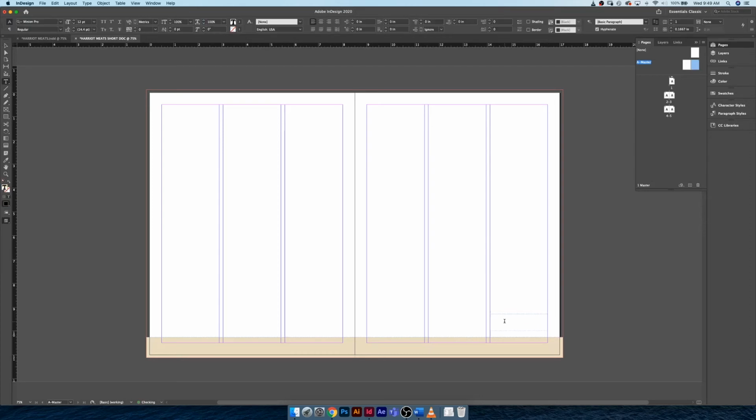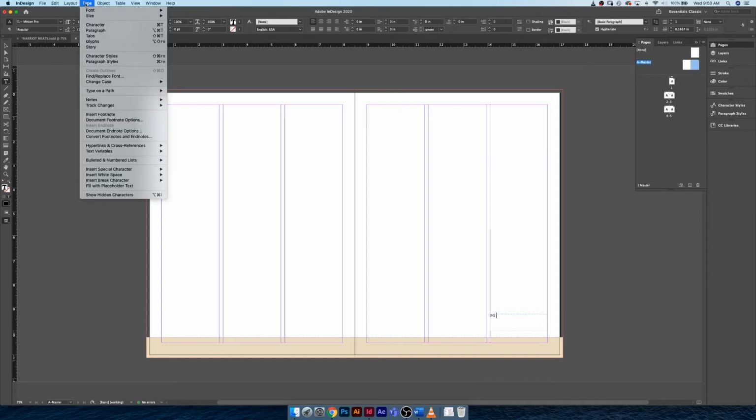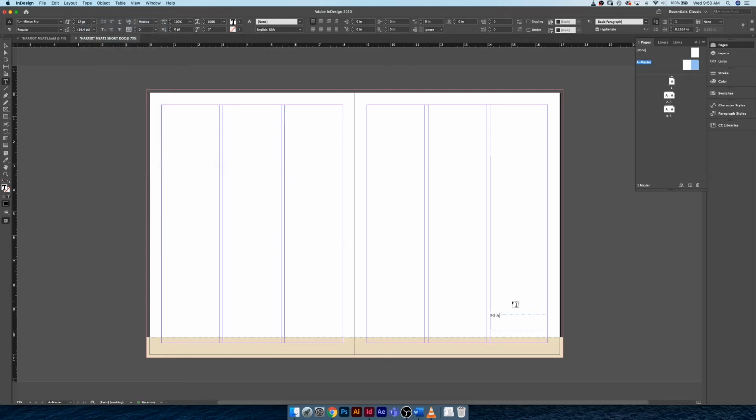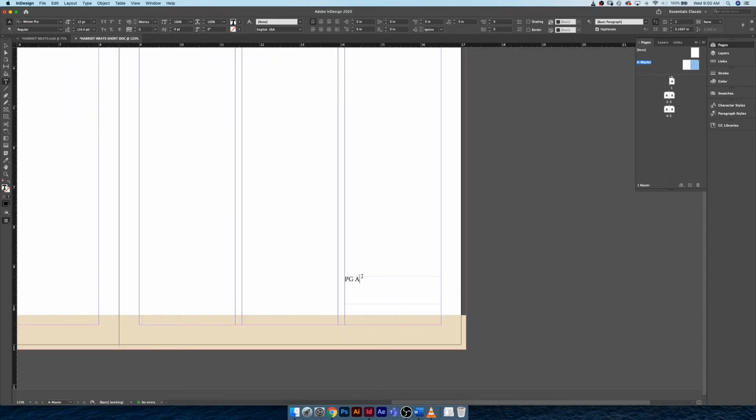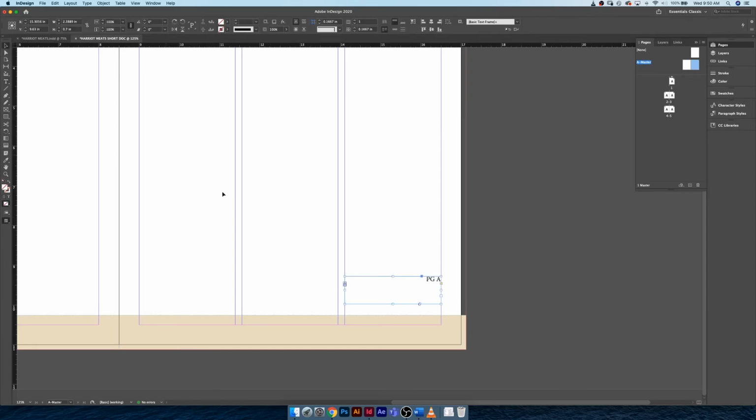So there's our new text box, and we can type in, if you want, PG. We can hit space, and we can go up to type, insert special character, markers, and current page number. When you add a current page number, it adds in this character here. It's a letter A, but it's actually a special marker, and that will dictate the page number that the actual page information will read from. So I just want to align that to the right since we're on the right hand page, and I'm going to drag this down to about the top of our margin, I suppose.